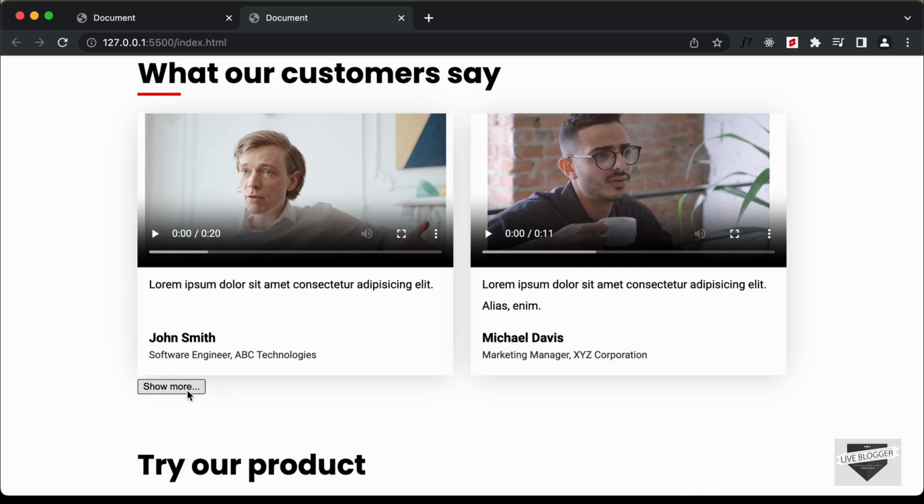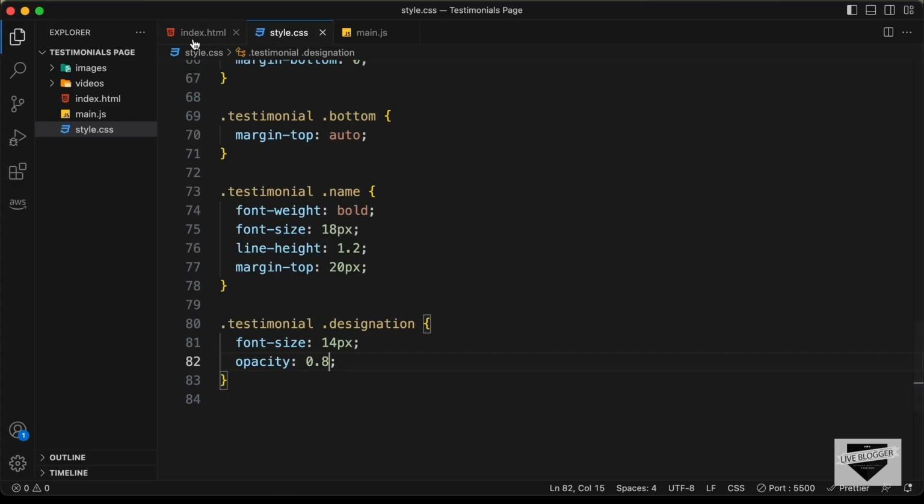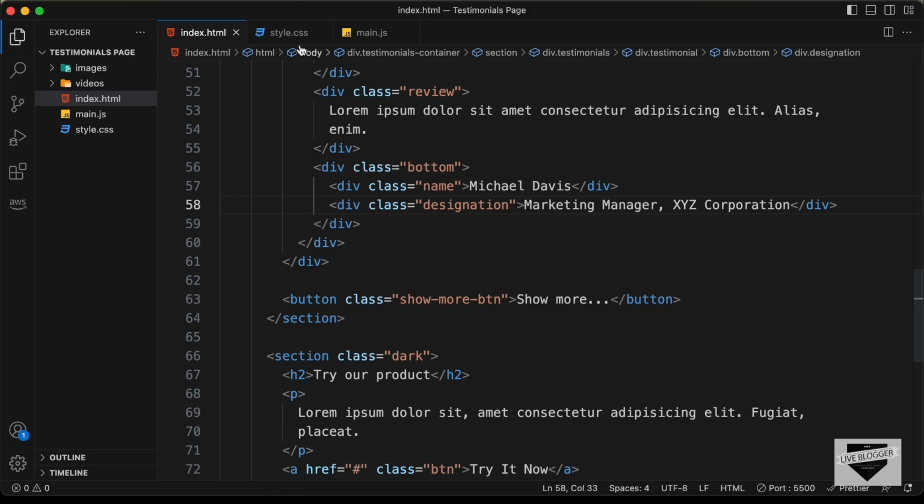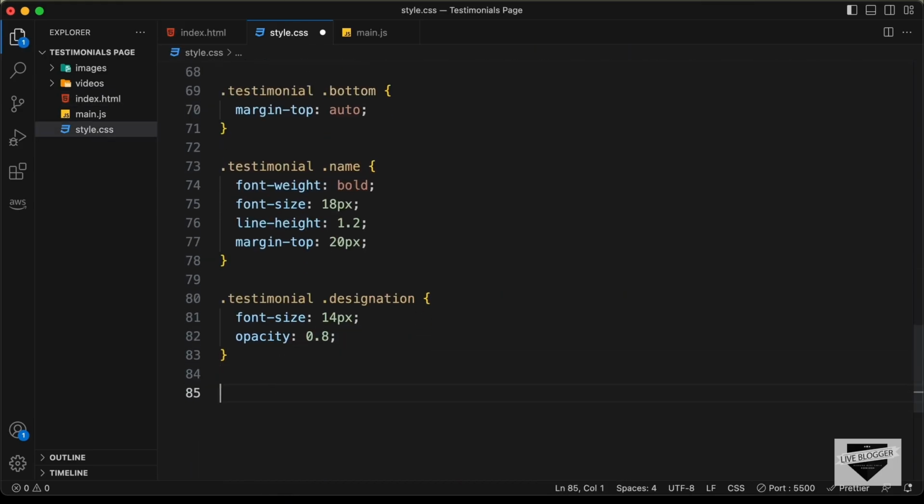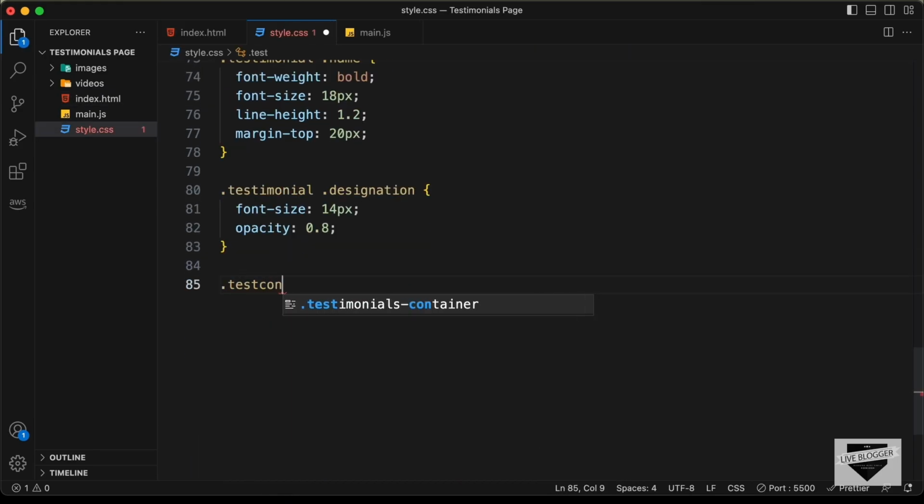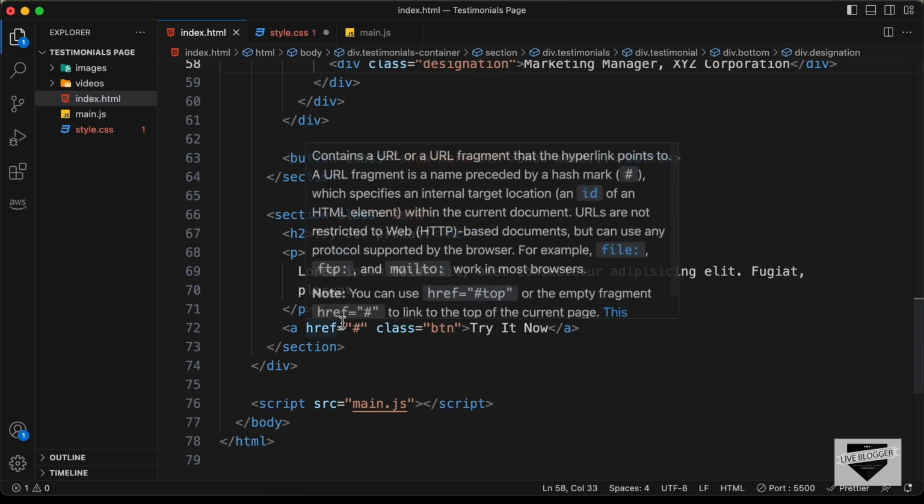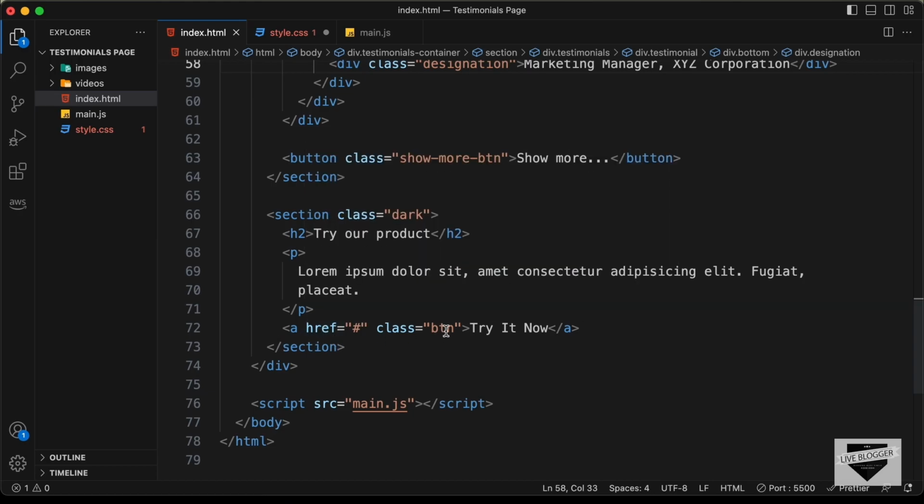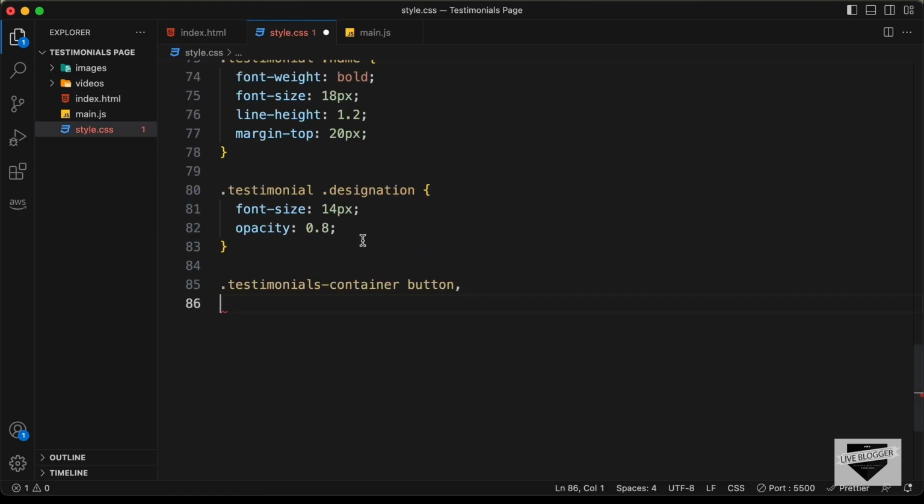Now let's go ahead and style this button. So for the button we have a button tag. So let's type testimonials container button, and we also have this button for this last section over here. So we have an anchor tag with a class of btn. So let's target that as well.